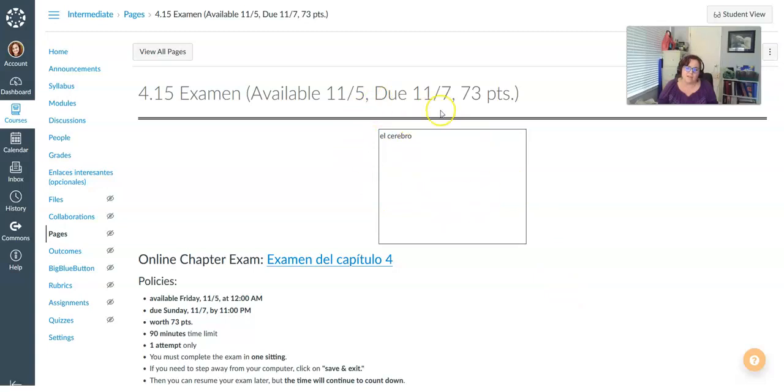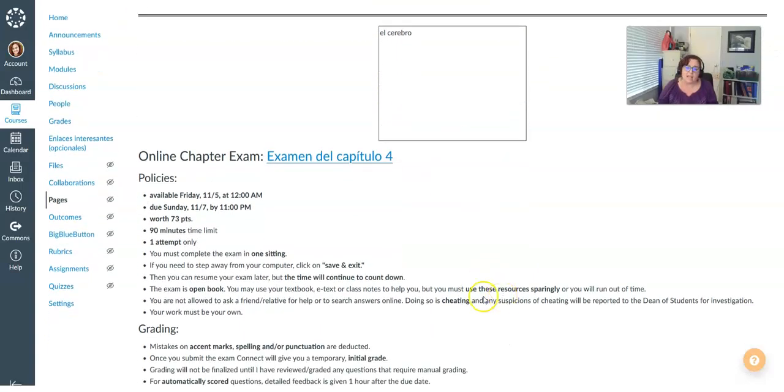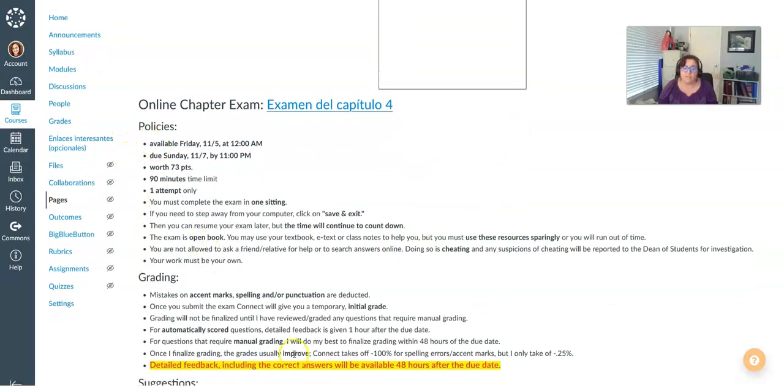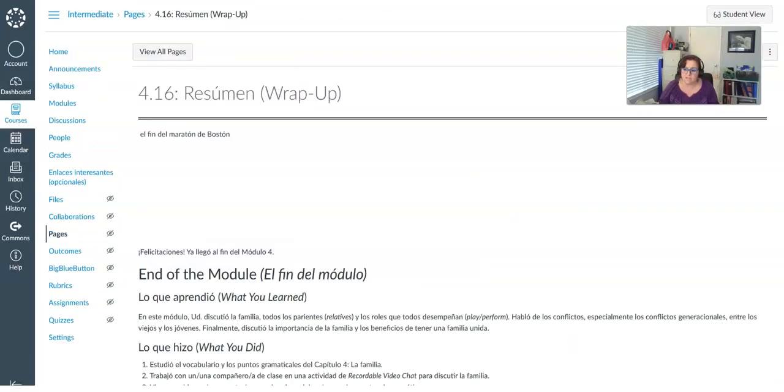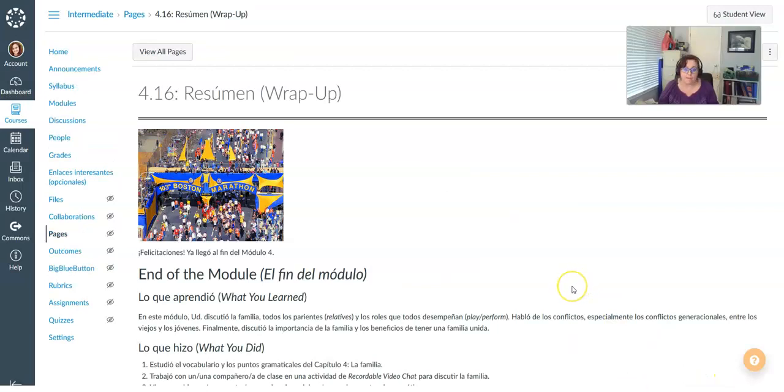The brain here is missing, but the big blue brain would be here normally. And same thing, all of these policies are available to them throughout the semester, but the link is locked. If they follow this link to Connect, Connect will say the exam is locked. So that's their exam, and then the wrap-up.